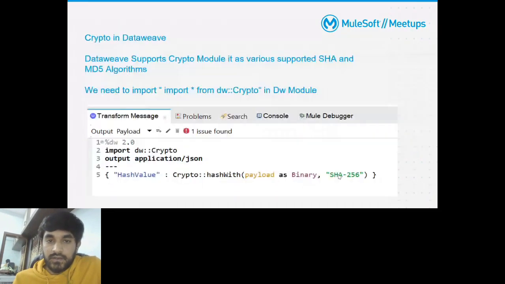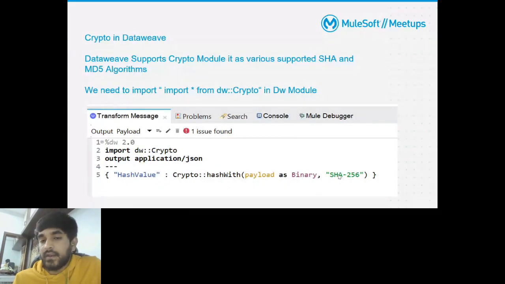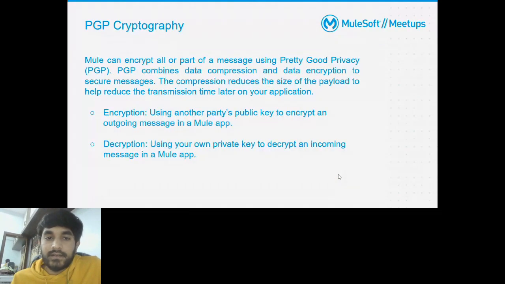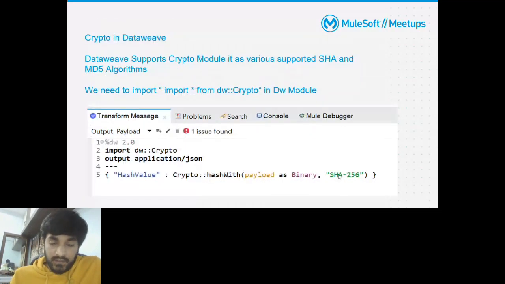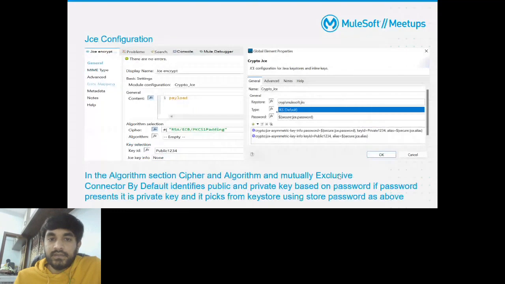Here is the component, but one thing is that validation cannot be done using a data view. It's only calculating a hash. But at the component level you can do both calculate and validate. At the data view level we can only calculate the crypto hashing and it cannot be validated. That module is not there. Yeah, this is all about the JC encryptions and those things we discussed.